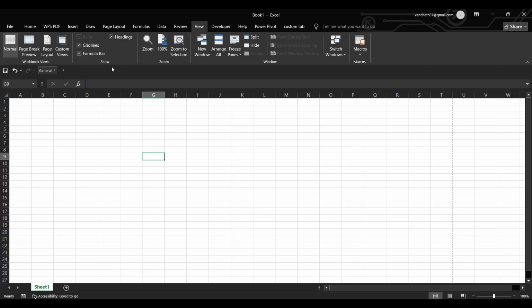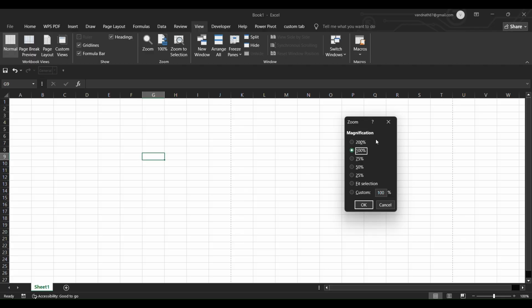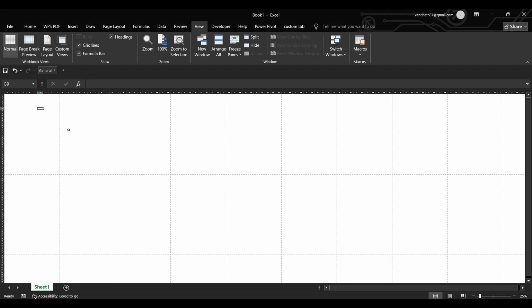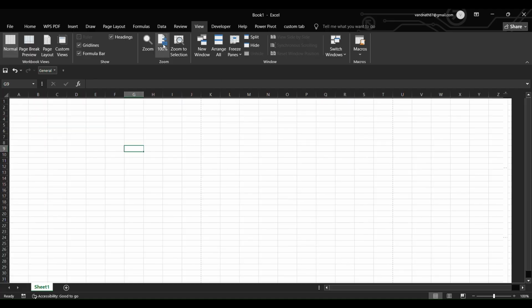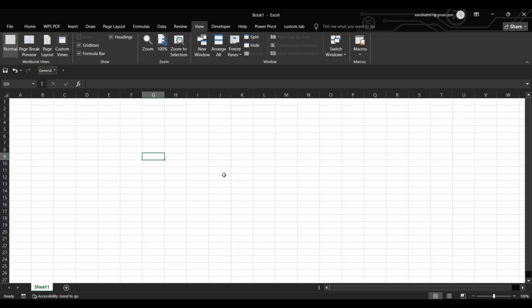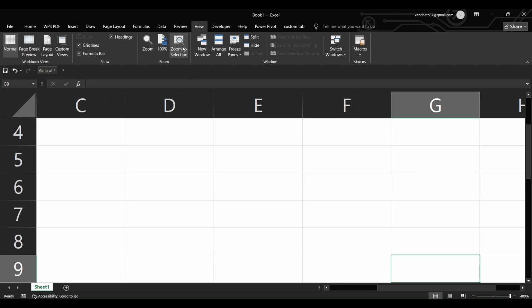In zoom, there is 100% zoom and zoom to selection. For zoom you get different percentages. You can zoom in any of the forms. Let's say I did this and click OK. Now I am unable to see it, and after just one click I want to go back to normal zoom. So I click on 100% zoom and I'm back to normal. Zoom to selection will automatically zoom to the max, which is 400%. Again we click on 100% and go back to normal.